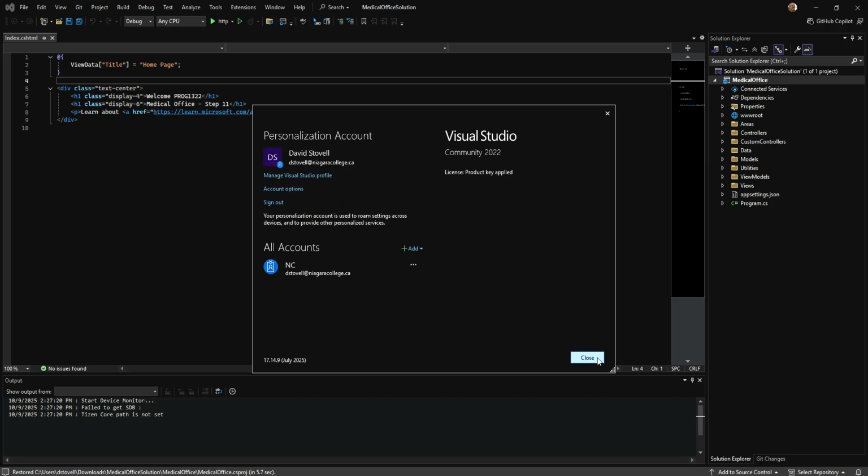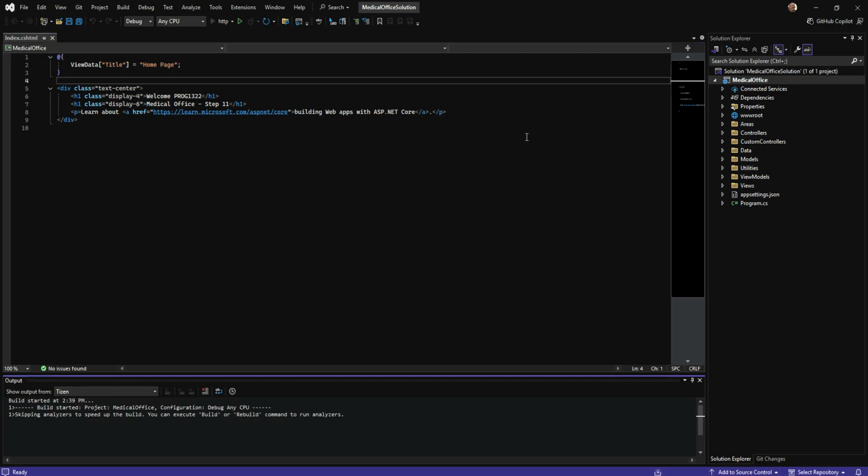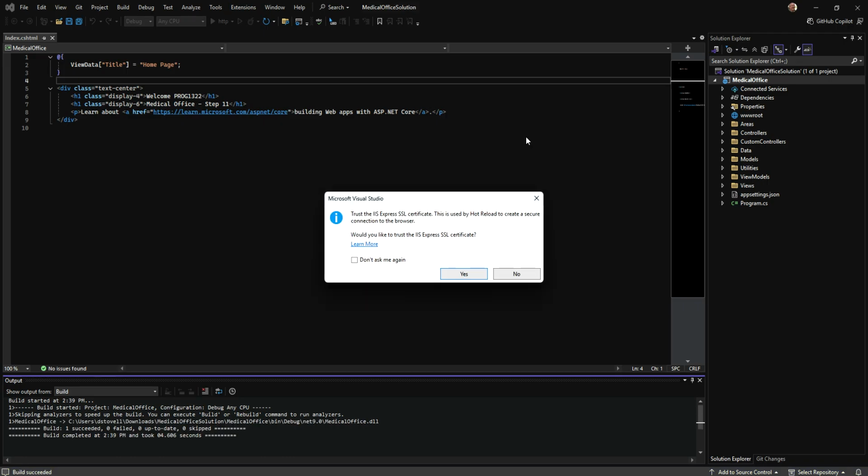Good. All right. Now what I might do is I just downloaded it, so I haven't run it yet. So I'll just run it locally first, make sure it's built and working fine, and away I go.